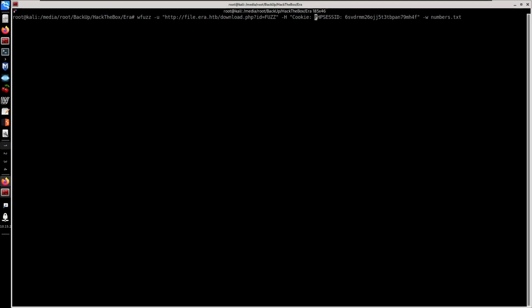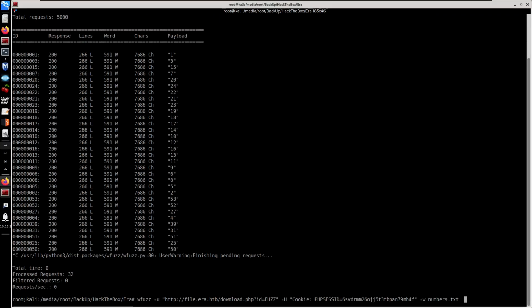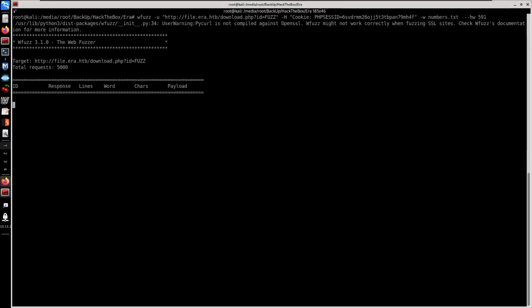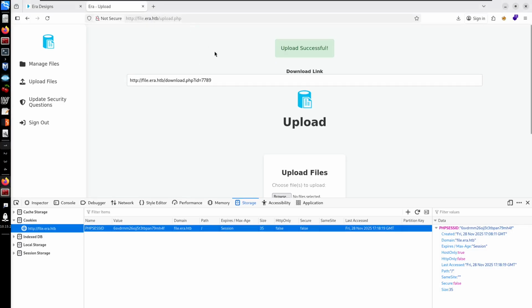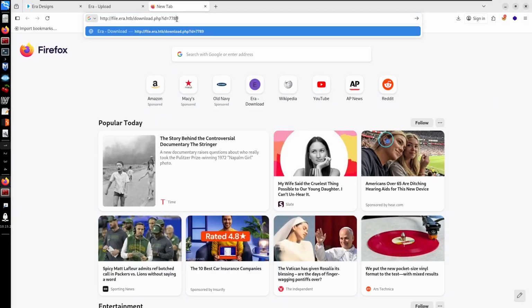Let's do this for the cookie, PHPSESSID equal to the cookie. Press enter. Now we do have a response. We do --hw 4591. Now this is going to output each individual number for the payload. So we'll copy this. We'll go to 59.